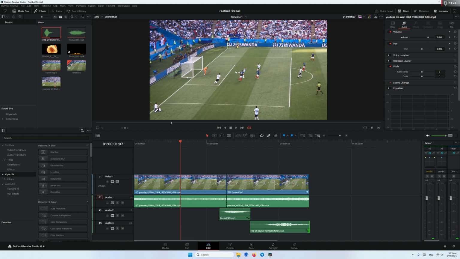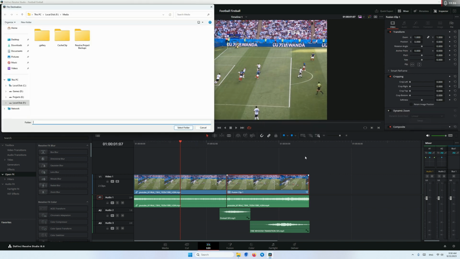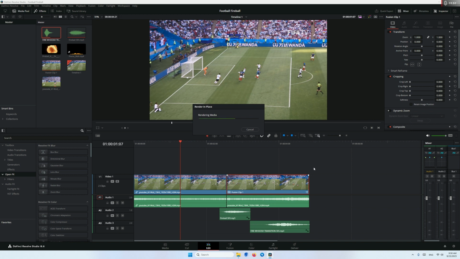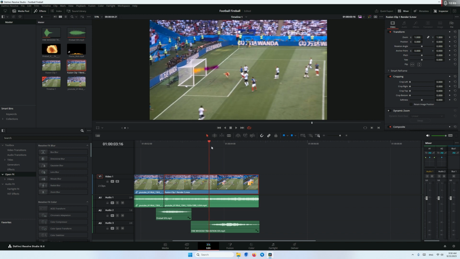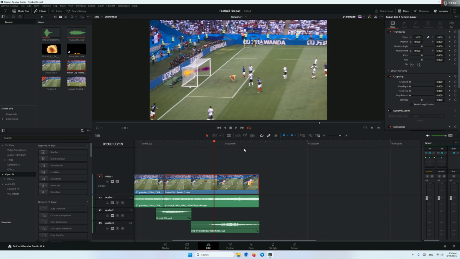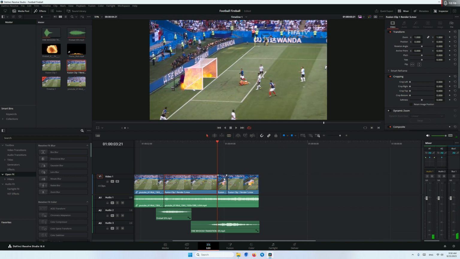Now let's add a little bit of camera shake to the goal. We're gonna select the fusion clip, right click and render in place. And this render is in place to make easier on the PC to play. Let's select the part where the ball hits the net here. Cut the clip and cut it short like this.